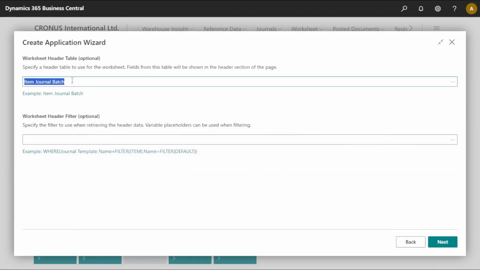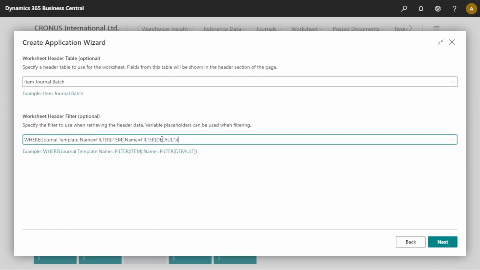You could also just type in the table number or the table name, like as we just did there. And then you have to filter, or optionally filter, that header data by some fields, right? So in our case here, I'm just going to, again, take the defaults. I'm going to copy and paste this in. So you can see here, we're filtering the batch name to default.